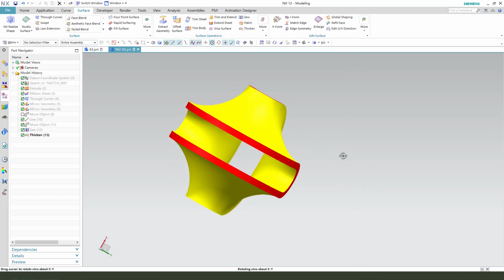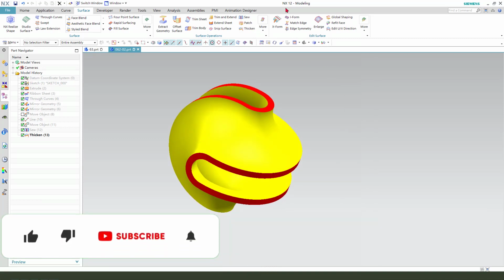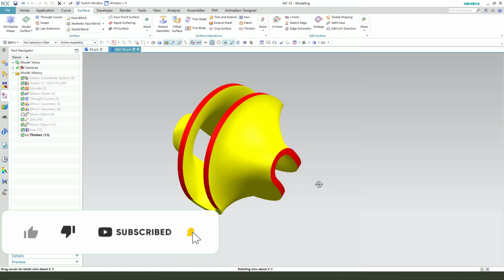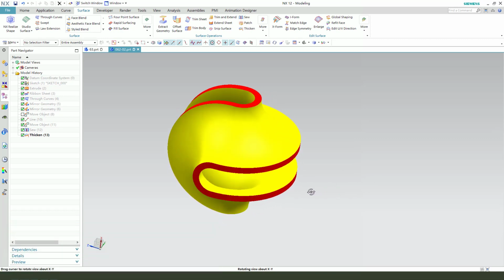Today we create this part in NX. This part is very simple. So let's start.